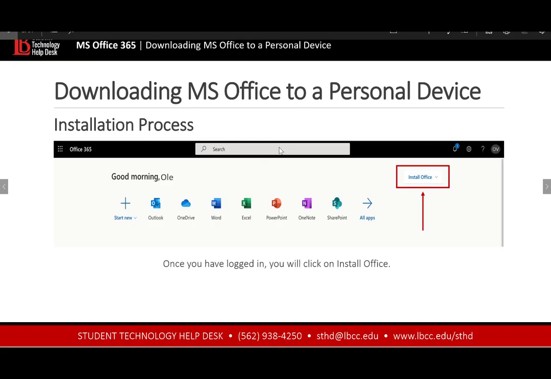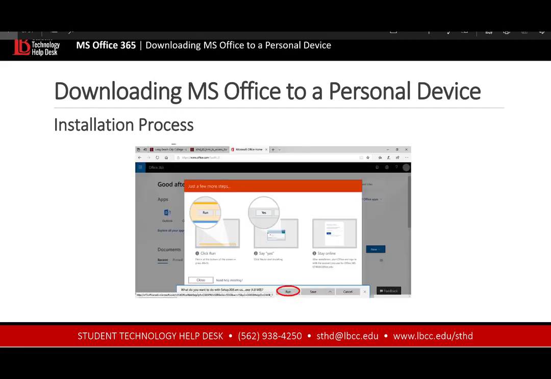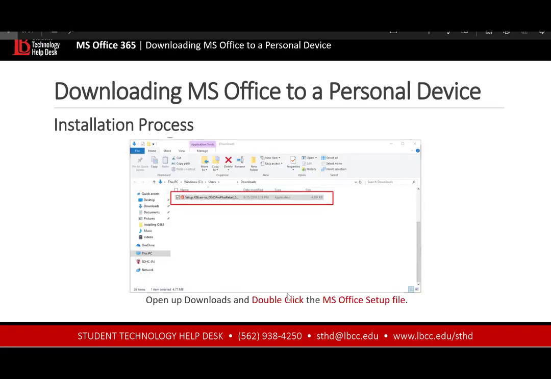So you're logged into your Office 365 here. For this example, it's Ole Viking. Ole Viking's going to download Microsoft Office. So he's going to click on Install Office. And once he clicks on Install Office, he's going to have a few options. He's going to want to click on Office 365 Apps. Once he does that, the installation process is going to be ready to begin. Ole Viking is going to be prompted to click the Run button to start the process. Once he does that, the installation process will begin.